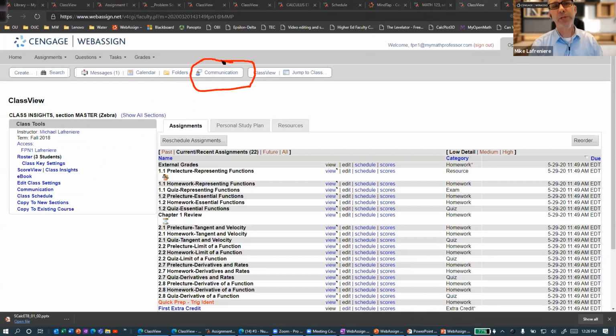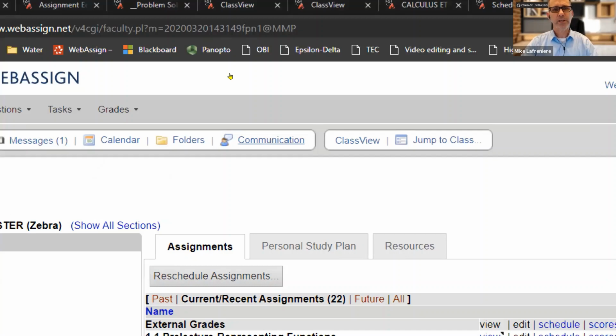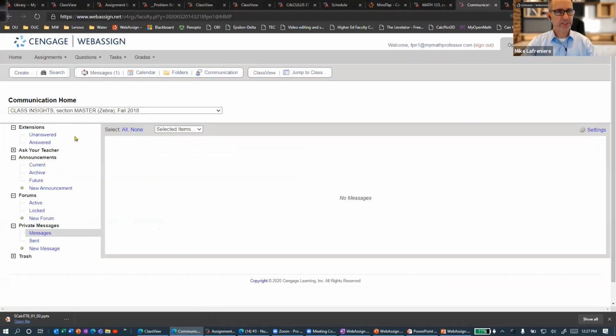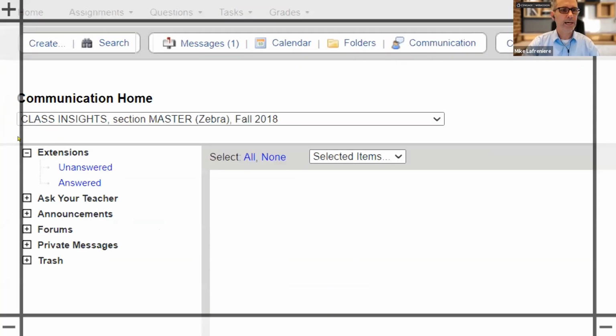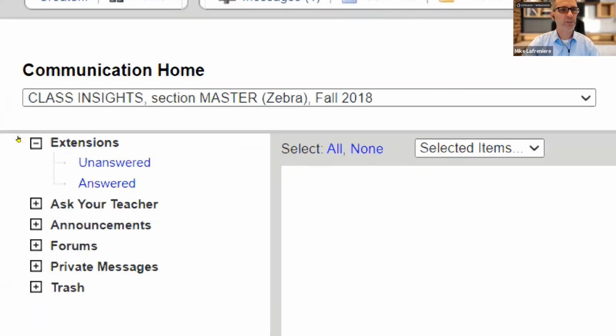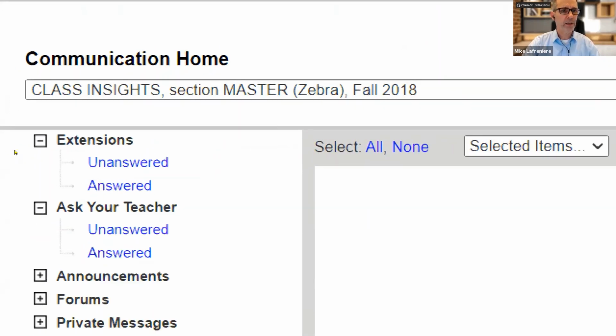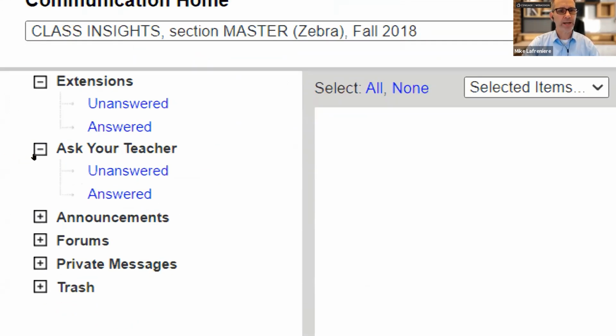One coming from the communication link in WebAssign is known as Ask Your Teacher. As you go into the communication pieces of WebAssign, you'll be taken to a series of options that exist over to the far left of the screen. I use 2 out of the list that are available to you. The 2 primary ones that I focus on are extensions and Ask Your Teacher. Yes, there are announcements, forums, and private messages, but my focus is on just 2 items.